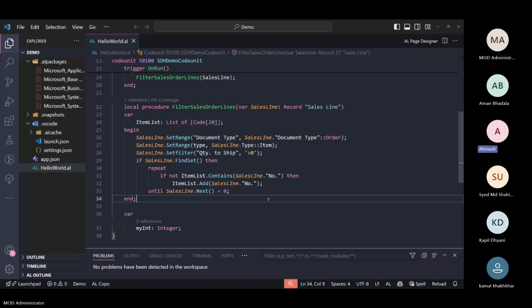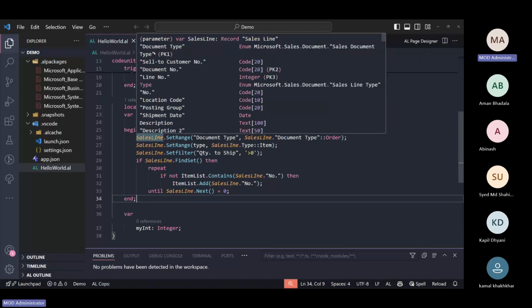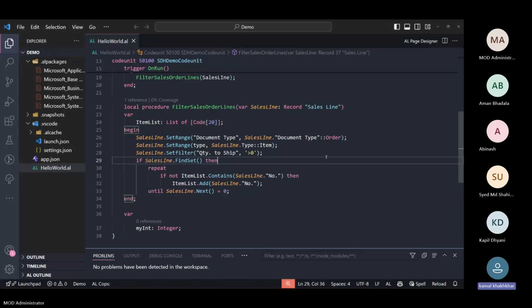Sales line number is the primary key, right? No, the sales line primary key is document type, document number, and line number. Document type PK1, document number PK2, and line number PK3. Okay. And can we change the primary key? We can't change the primary key, right? Yeah, it's just about, is this code optimized? Seems performance-wise optimized.